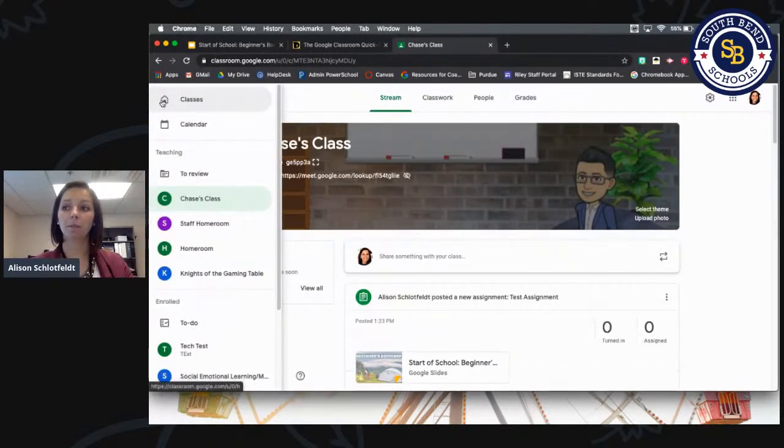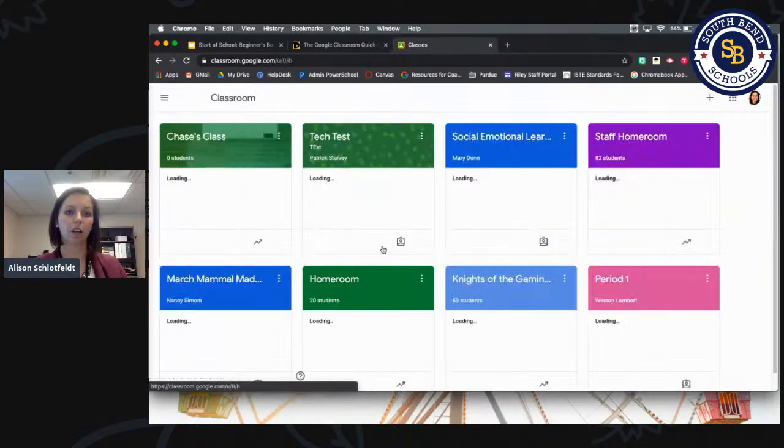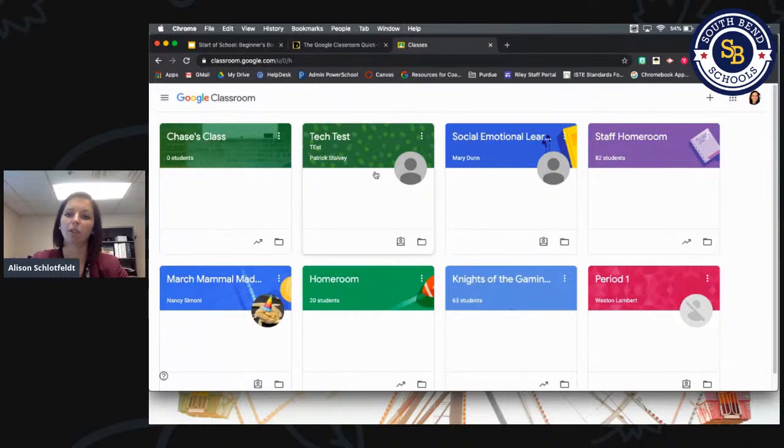Oh, one thing that was being asked was, if you click on Classes over here, you're going to see all of yours. If you want to archive a classroom, you can click on these three little dots. For example, if you have a classroom from last year, you can click archive.